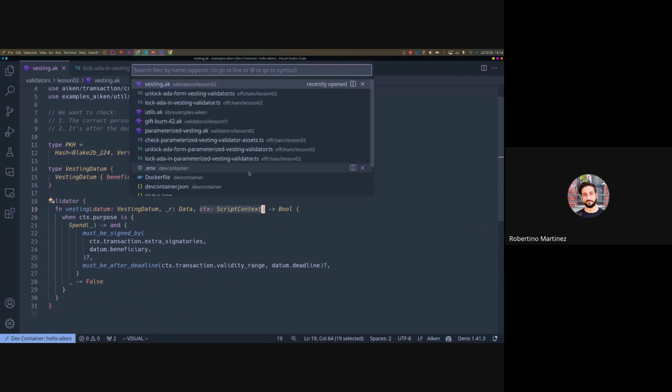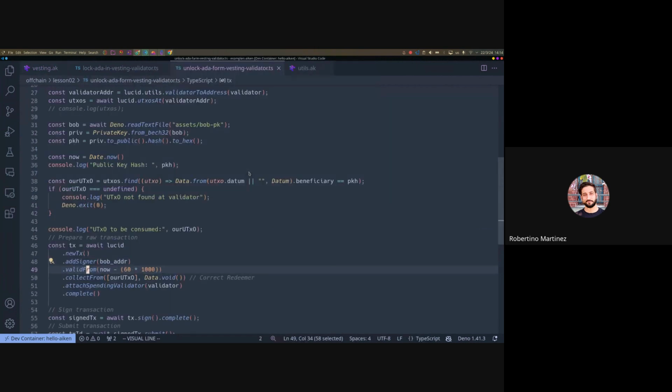Then we state what is the valid time range for the transaction. In this case, we use valid from because, as I said before, we don't really care about the end of the range. I just care about the beginning of the transaction. So if the range of the transaction as a whole is after the deadline, that's good enough for me.